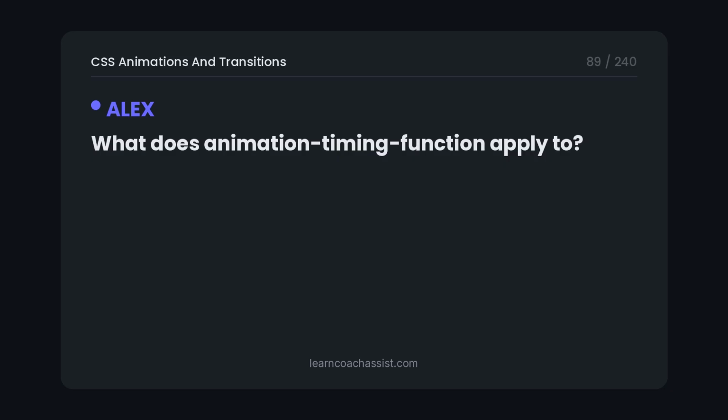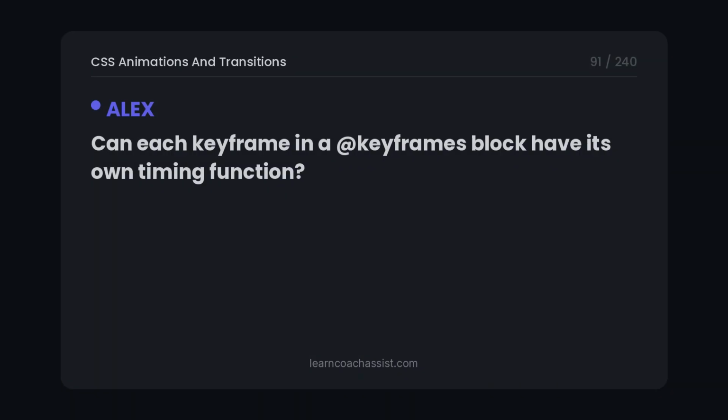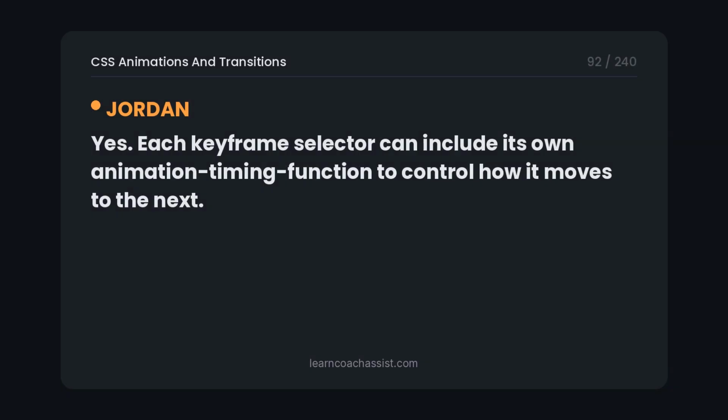What does animation-timing-function apply to? It sets the easing between each pair of adjacent keyframes, not across the whole animation, so different keyframe pairs can use different easings. Can each keyframe in a keyframes block have its own timing function? Yes. Each keyframe selector can include its own animation-timing-function to control how it moves to the next.